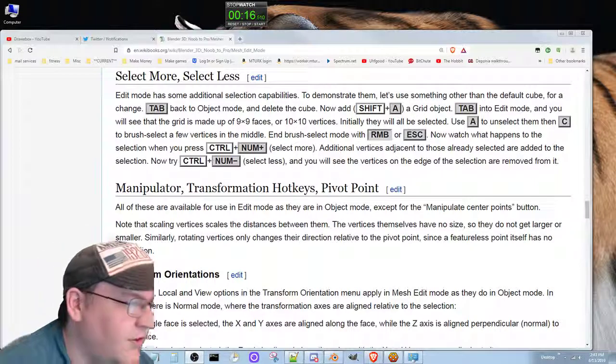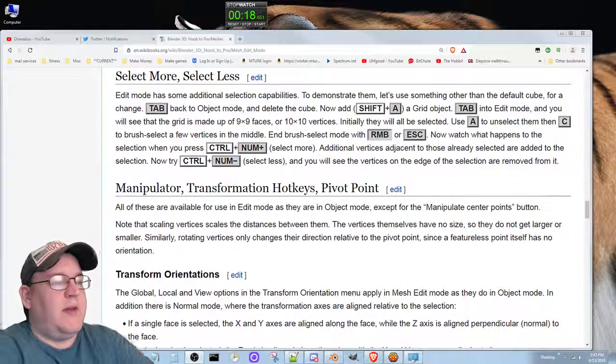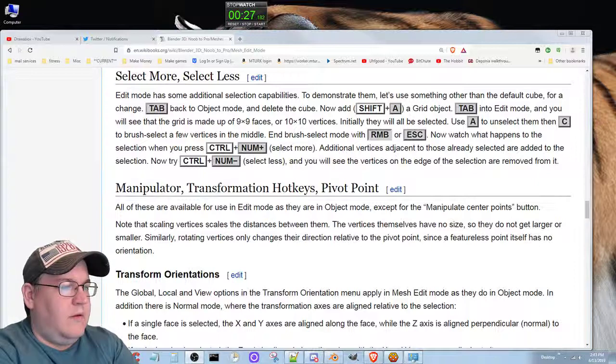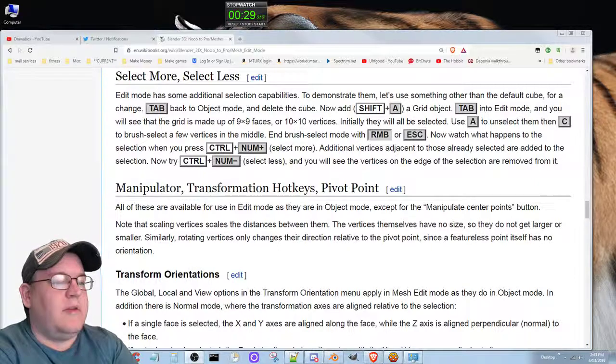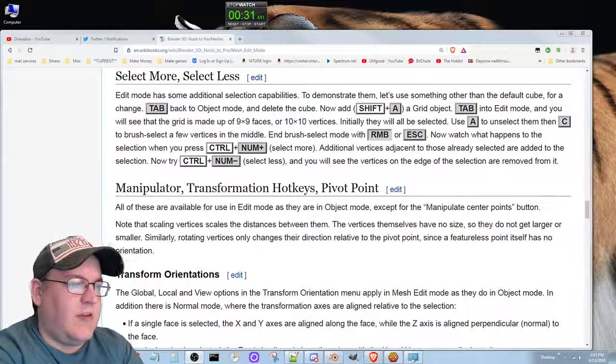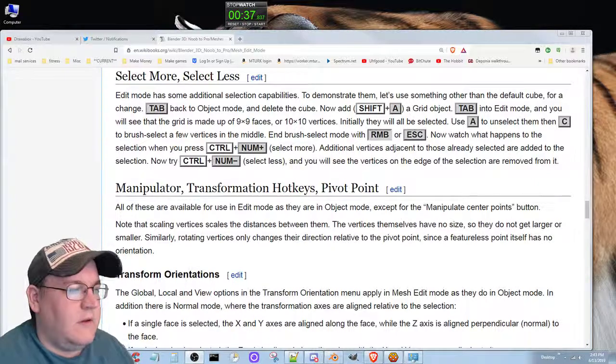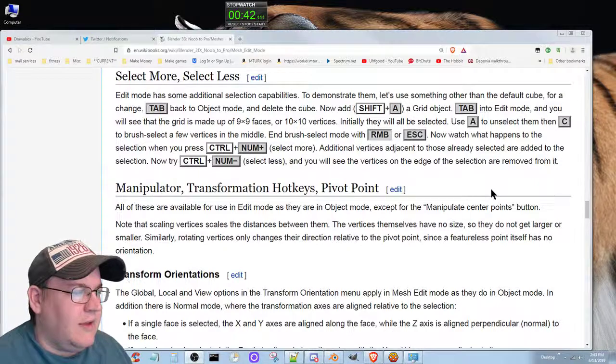Edit mode has additional selection capabilities. To demonstrate them, use something other than the default cube for a change. Tab back to object mode. Delete the cube. Shift A, add a grid object, and tab into edit mode. Then you will see the grid that's made up of 9 by 9 faces or 10 by 10 vertices. Initially, they'll all be selected. Use A to unselect them, and C to brush select a few vertices in the middle.